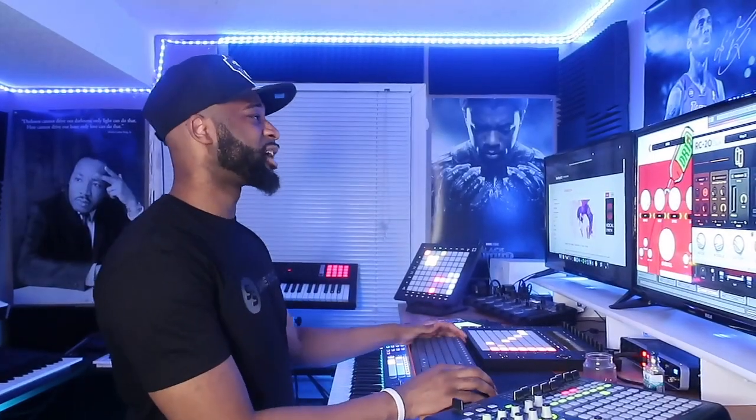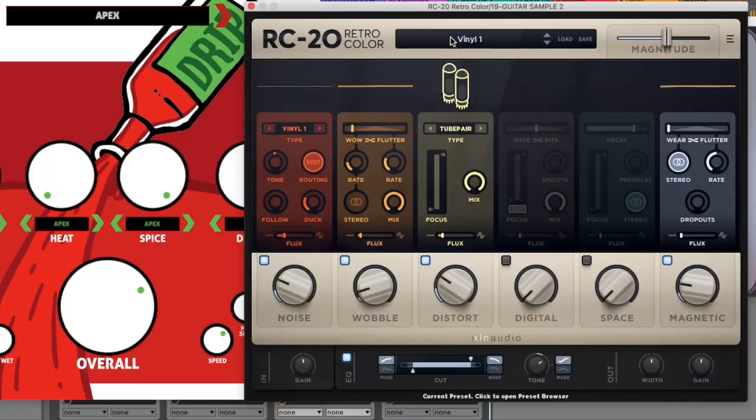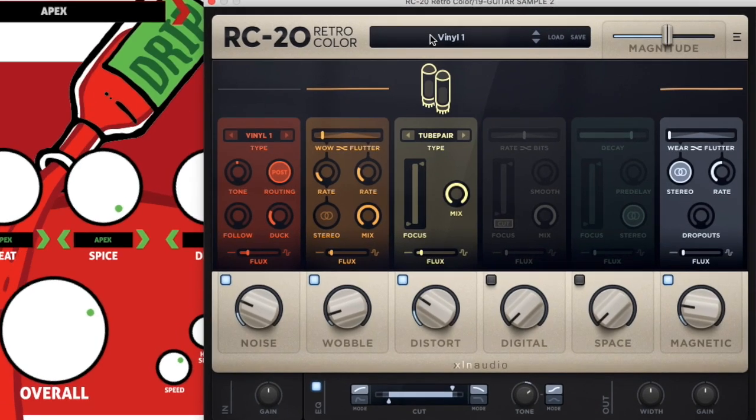And last but not least, we got the RC20. Originally, I thought RC20 was so overrated. I find myself growing to like it so much more every single time I use it. It's like a standard. Everyone uses RC20. If I was a chef, it's like everyone uses pepper. I got it turned down to almost 50%. It just adds a little flavor. It's not drastic flavor, it's subtle. Now that we got all these effects, this is what it sounds like.